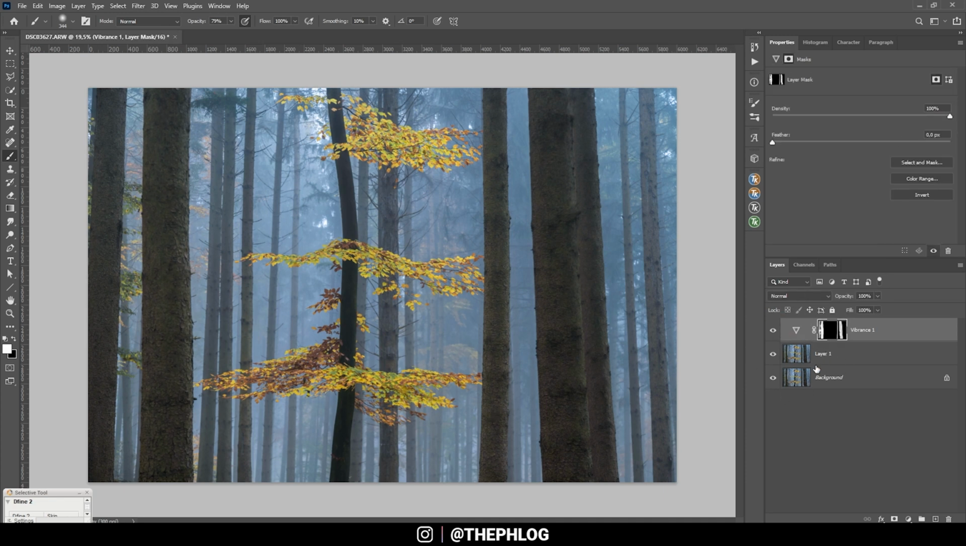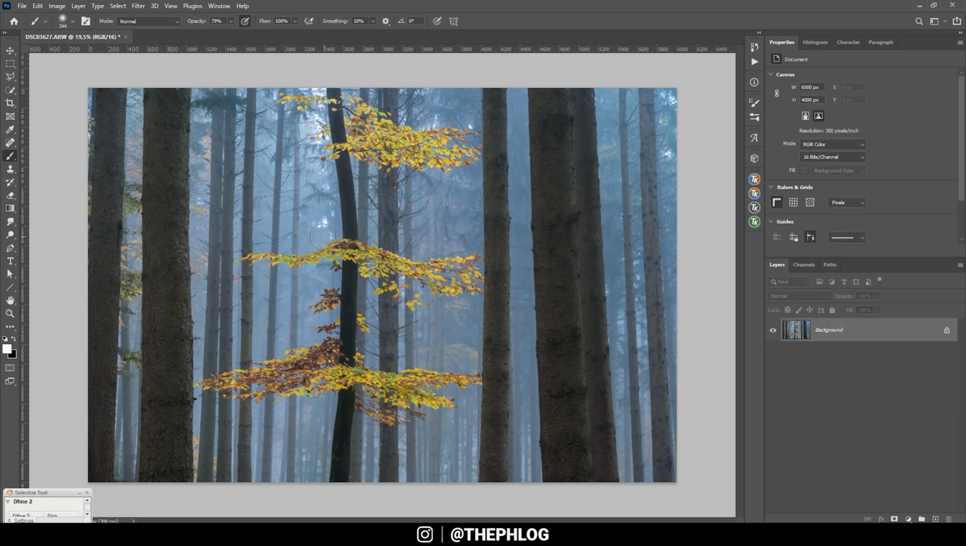Next, I'm merging all those layers by selecting them and hitting Ctrl E. I want to work a little more on those yellow leaves. For this reason, I want to specifically target them, and that's why I'm using the TK panel plugin. But let me first duplicate this layer again by hitting Ctrl J.